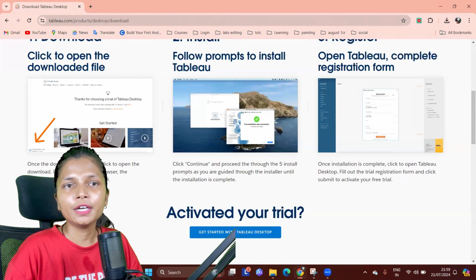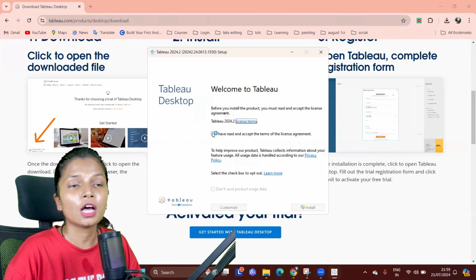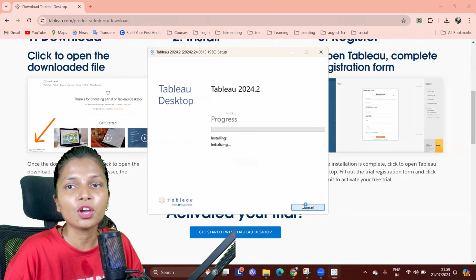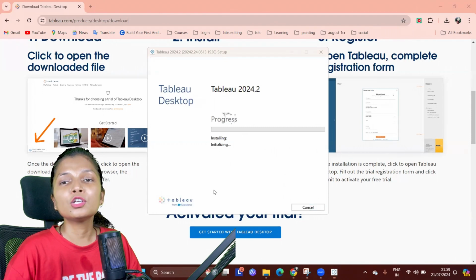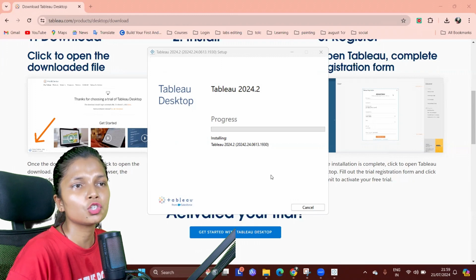So downloading, we have already done that. What you have to do is go to the downloaded file and double tap on that, and it will ask you for yes and no. You have to tap yes, and then you have to check this box and then move on to the install button. Once you tap on that install button, it will start the installation for you.